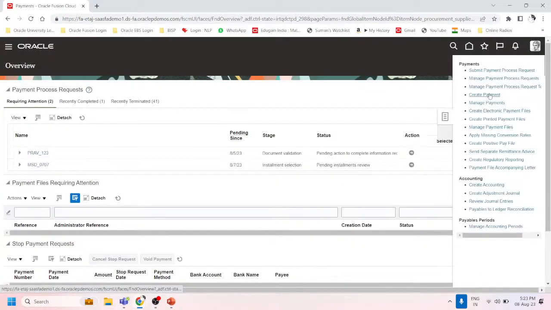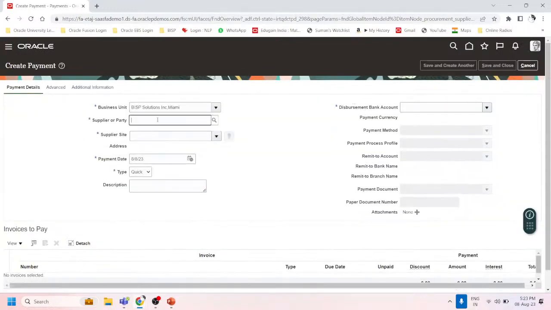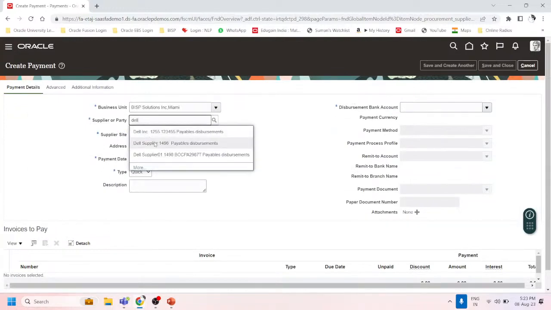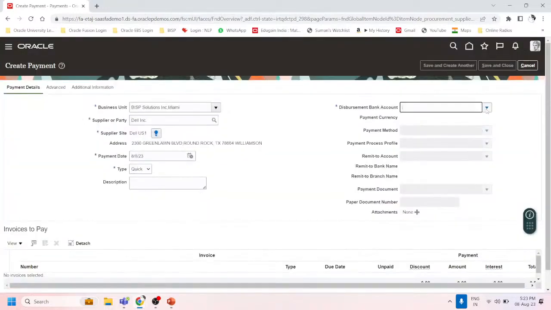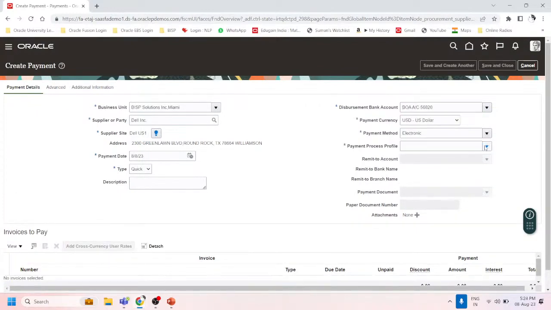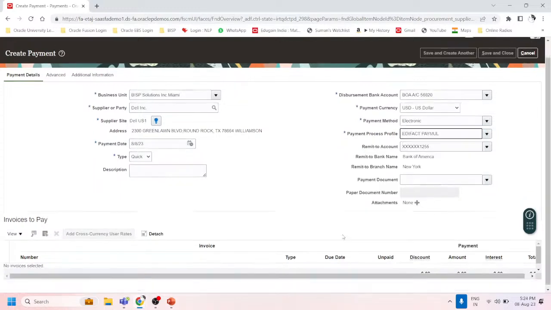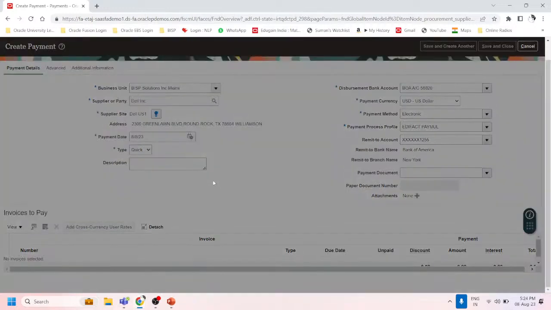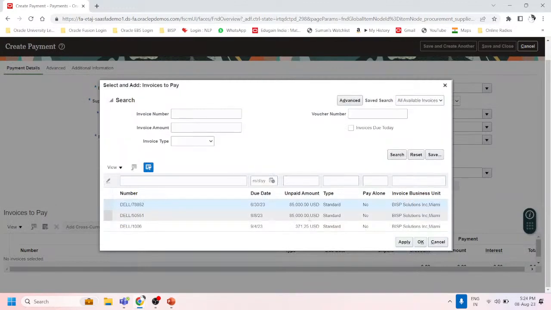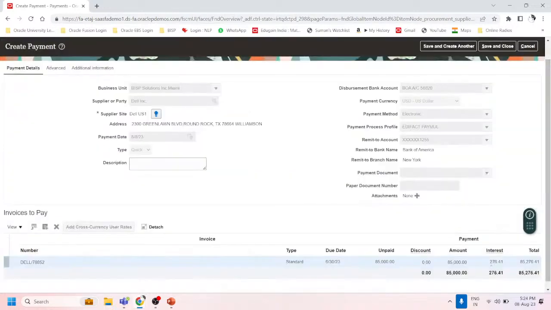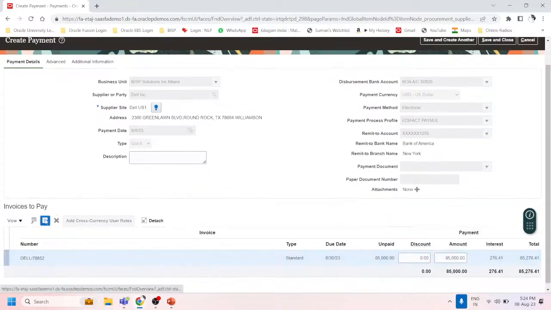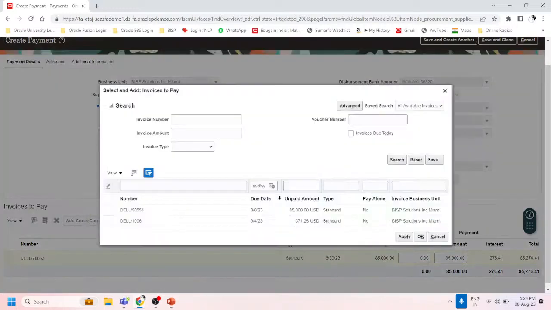From task panel, we'll create payment. Let me quickly select the supplier, Dell Inc. That is the supplier. And select the disbursement bank. This is my disbursement bank. This is the payment process profile. I have selected that. Let's select that particular invoice. So yeah, this one, we will select that, apply, and okay. See, the interest has been calculated, right? So let's select that and select this invoice also.